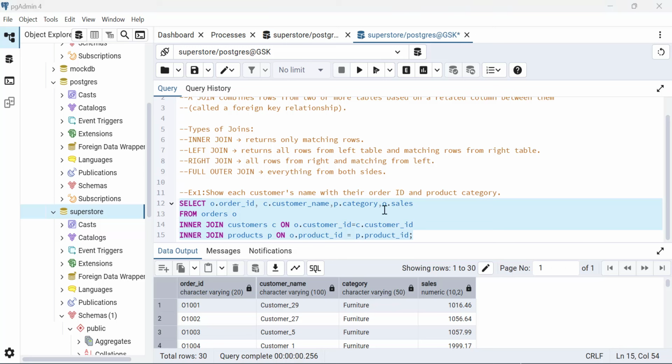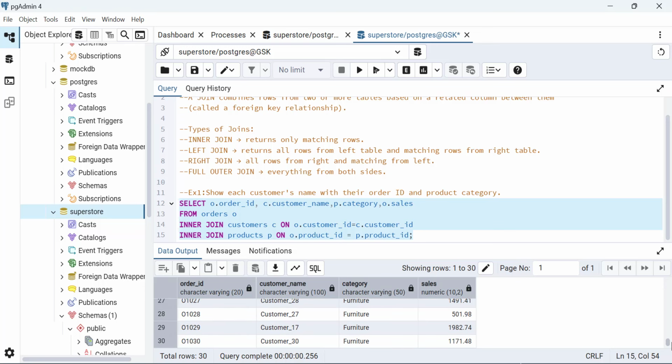You can see now that from the orders table we get the sales, from the customers table we get the customer's name, and from the product table we get the category. So this is everything about it. This is what is powerful for a relational database. Now let's see another example.